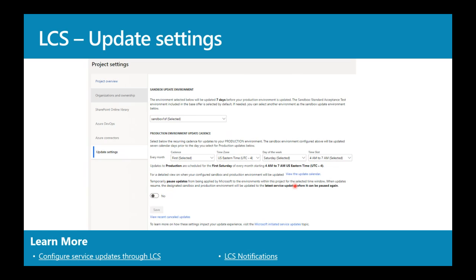Here's a slider. And then in the update calendar view, you will see in more detail what the next upcoming updates are and which ones you have paused, correct? And like I mentioned, you can pause up to 3 consecutive updates, but it's not recommended.